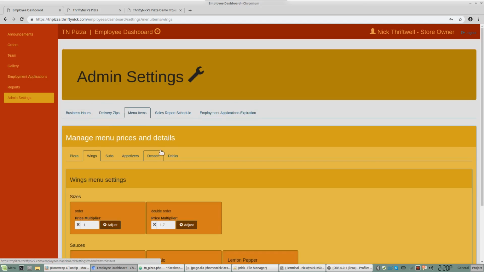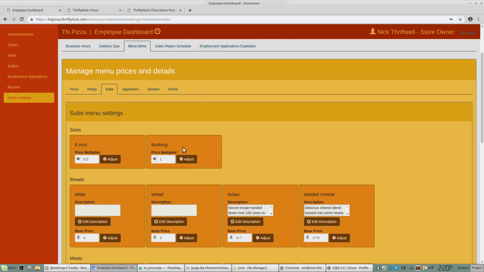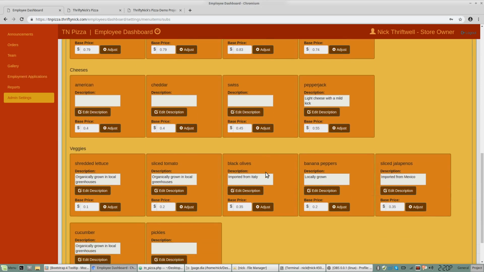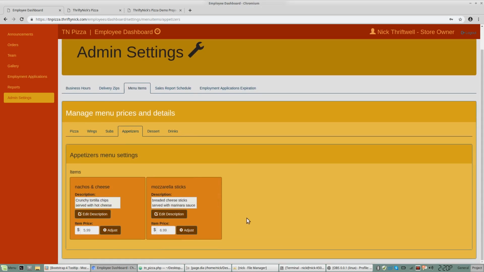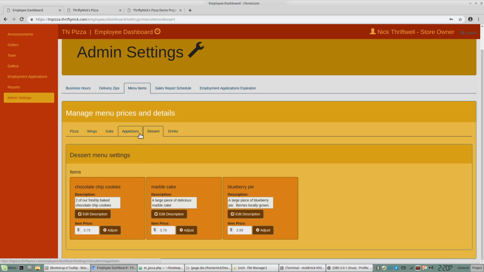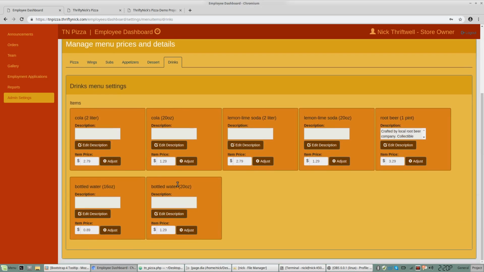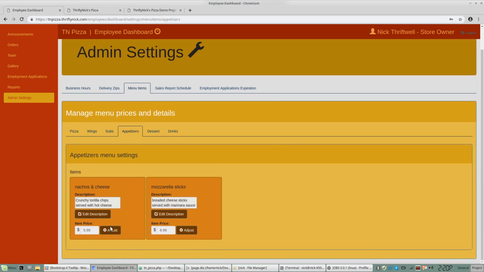And for wings, it's pretty much the same for all the different menus. So for subs, the size determines the price multiplier. Everything else is base prices. Okay, and there's a difference: the appetizers, desserts, and drinks just have item prices because they're simpler items where you don't have different sizes for everything.